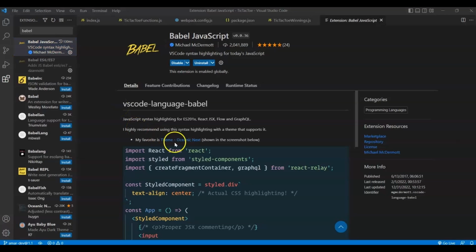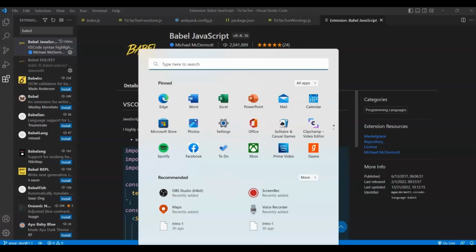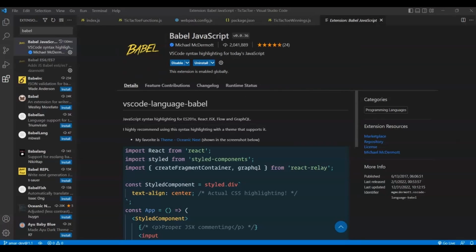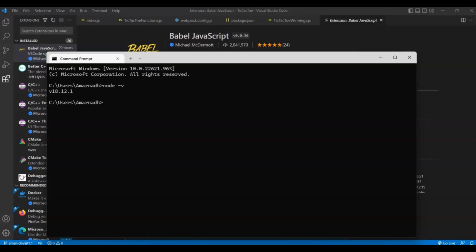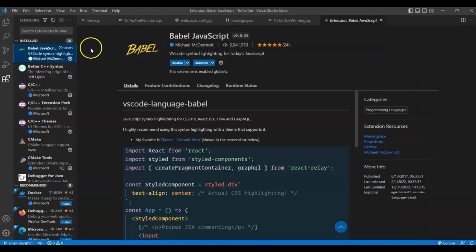Now let's check our Node.js installation as well. Open command prompt and give the command node -v. It will show you the version that you have installed. By the time I am recording this video, I have this version 18.2.12.1. You may have other versions as well, because at the time you watch this video, those versions may vary.